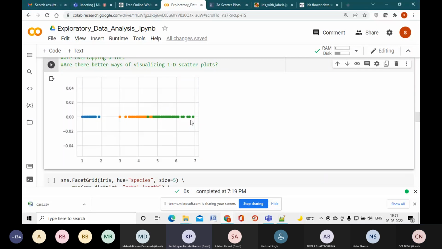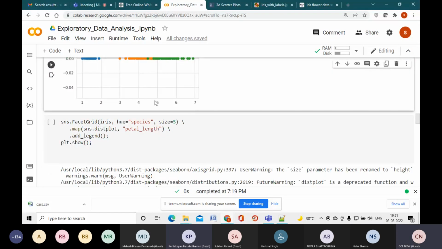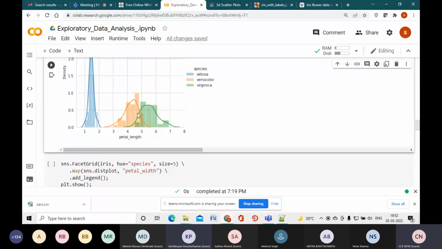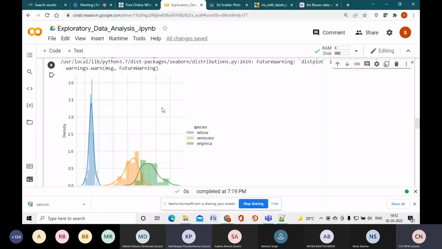Now in order to draw the histograms, you just say sns FacetGrid with hue equal to species, and you have to use a function called distplot, the distribution plot. The distribution plot gives us the histograms on the single dimension petal length. So the graph will be like this.